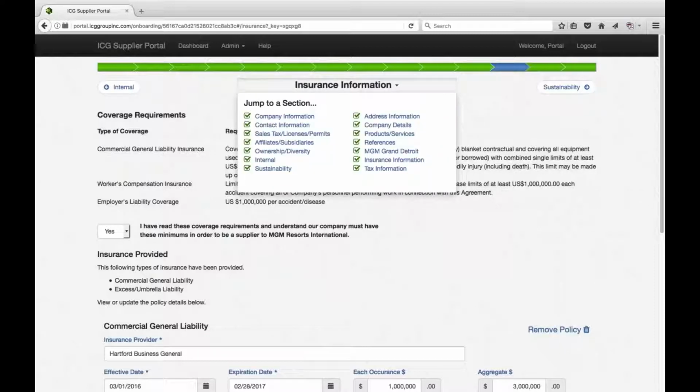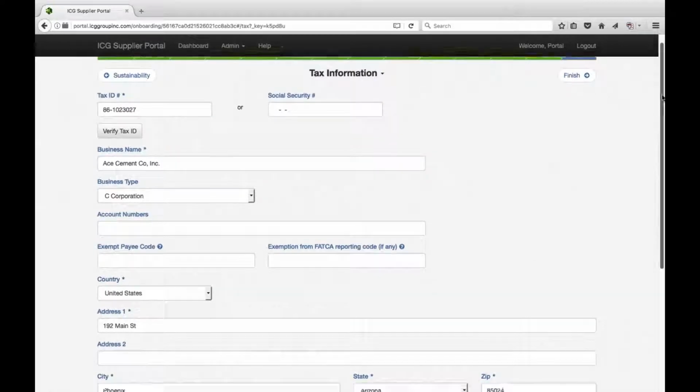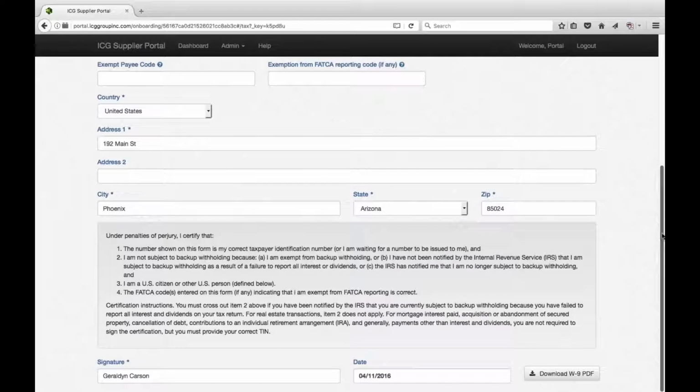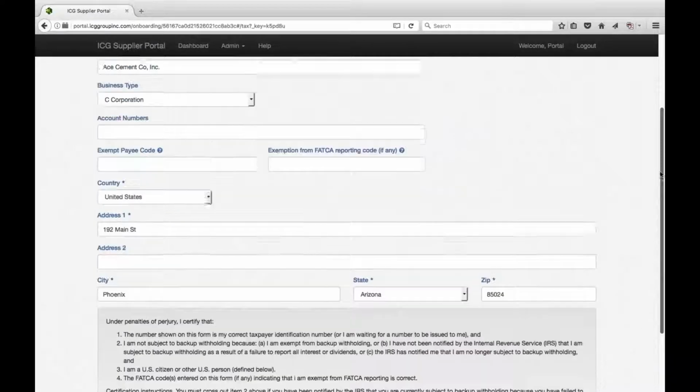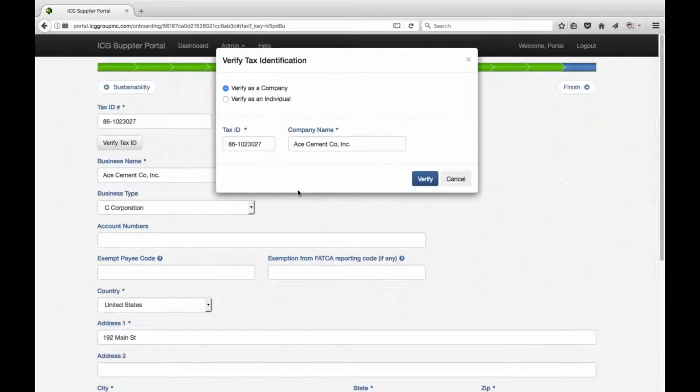The final area for data collection is specific to data needed for tax compliance. The supplier is asked to provide W-9 information, or W-8 in the case of a foreign entity. Once provided, the supplier must validate their information. Our portal performs a lookup against the IRS website to confirm that the information collected for the tax ID and the name match IRS records.